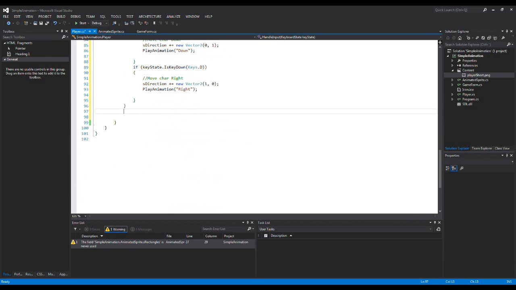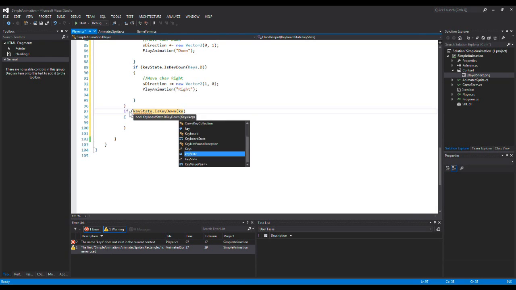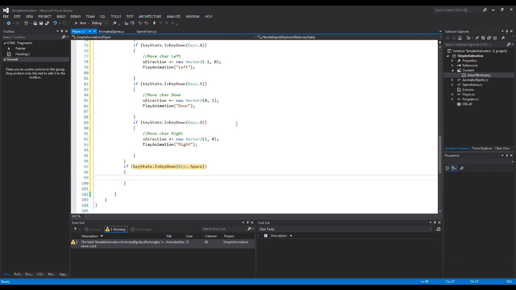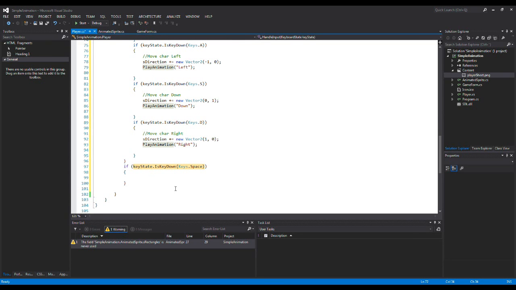Next one here, we're going to check if we press the space key. So if key state is key down, keys space, then we want to attack. And we want to attack in the correct direction. Right now we can see that our current animation contains a direction here. So we can just look at that current animation and see what direction we are currently facing.